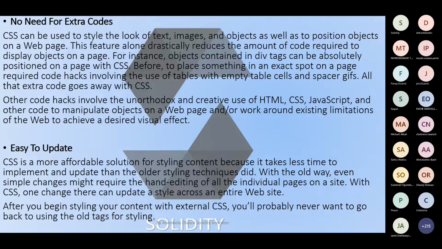Another benefit, no need for extra codes. CSS can be used to style the look of text, images, and objects, as well as to position objects on a web page. This feature alone drastically reduces the amount of code required to display objects on a page.